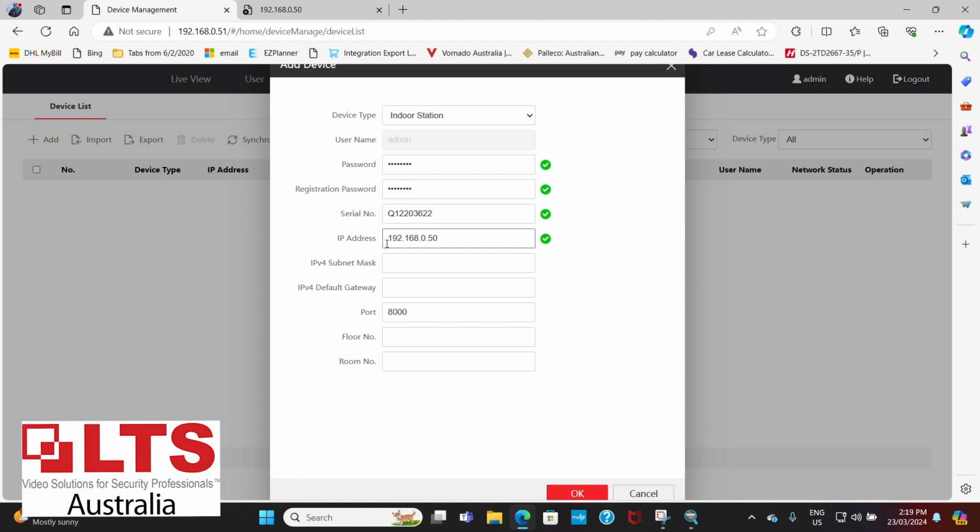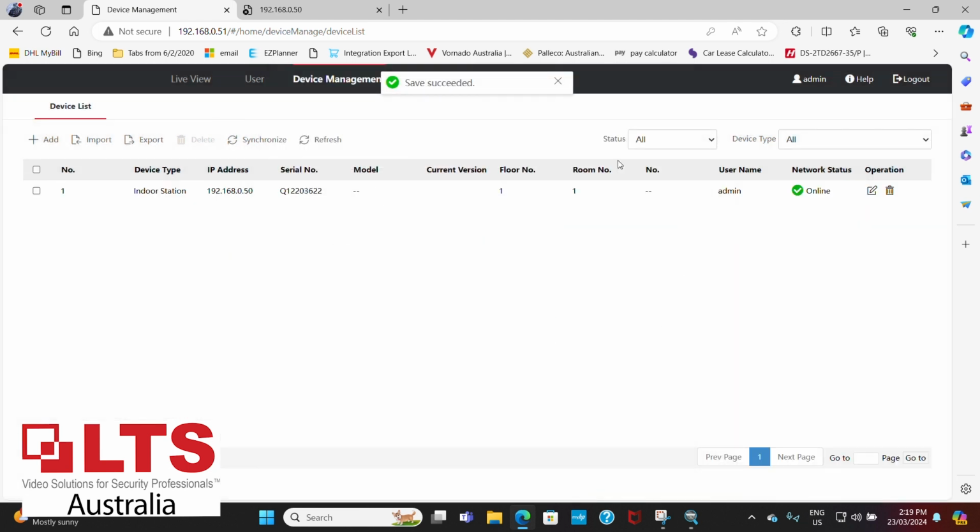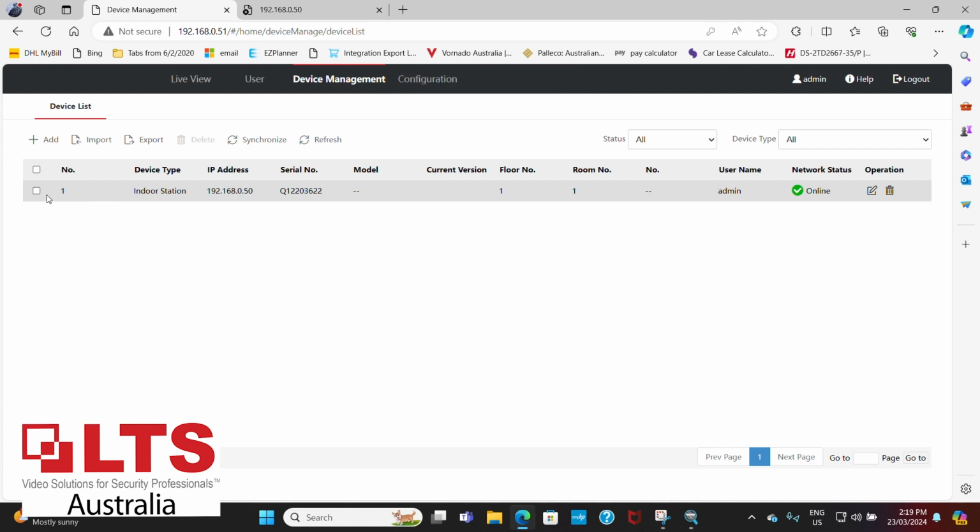Now we've already set the IP address, but we're just going to punch in the same one. It's just going to synchronize the password and the serial number together so they bind together. Gateway 192.168.0.1. Keep that as that 8000. Floor number, room number 1, because we're only doing a 1-to-1. Press OK.